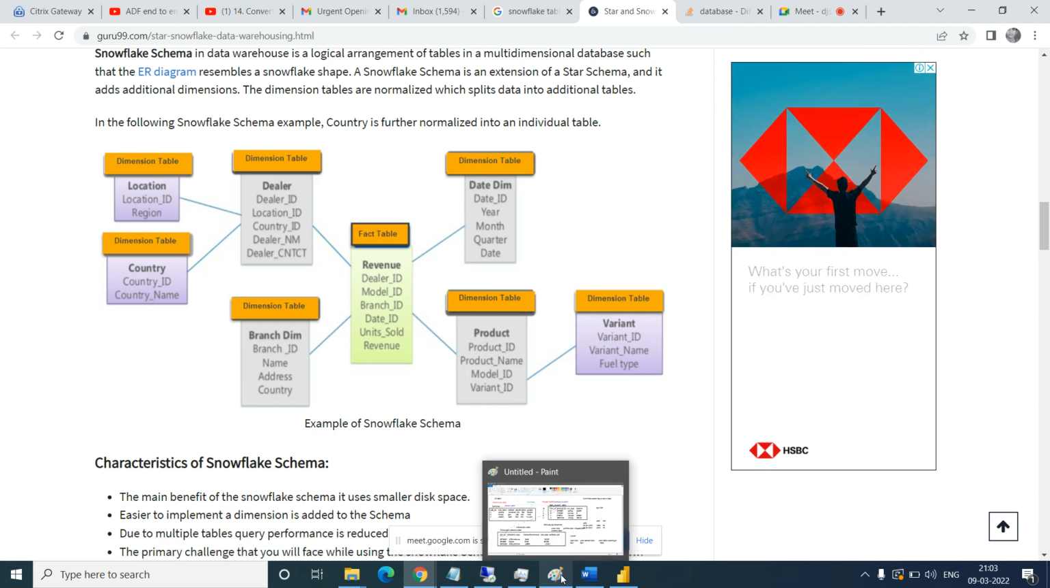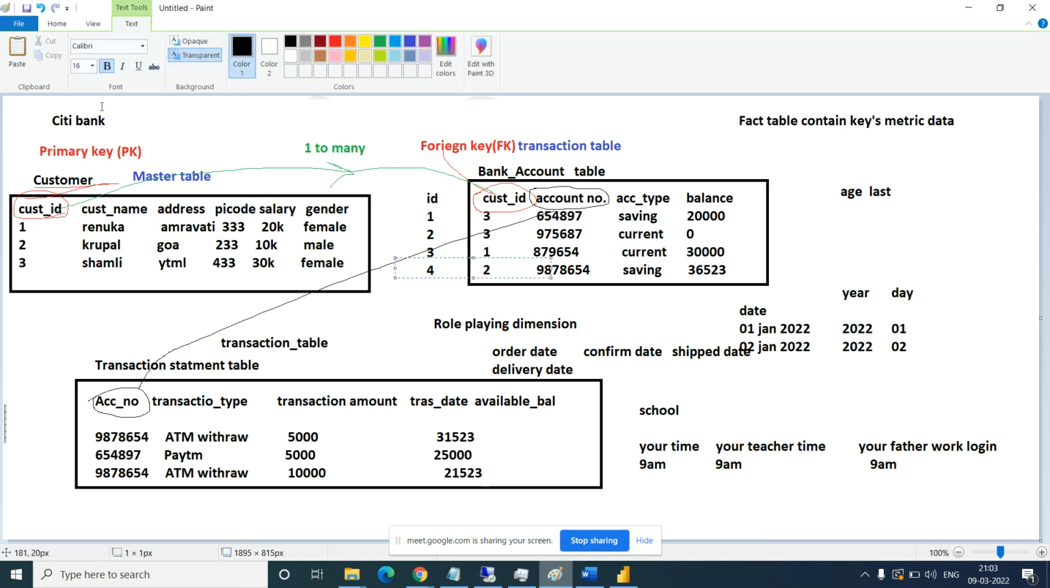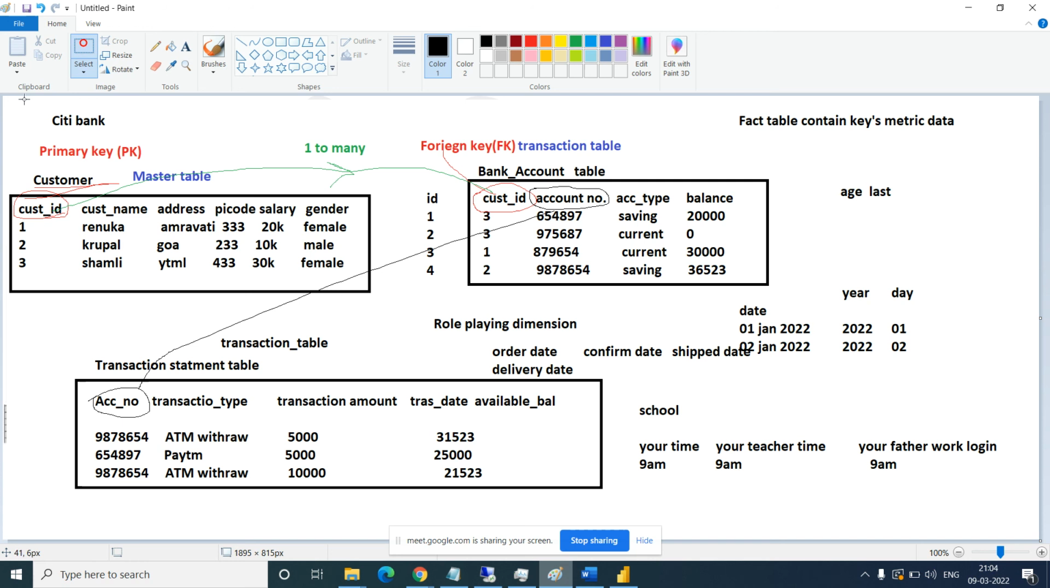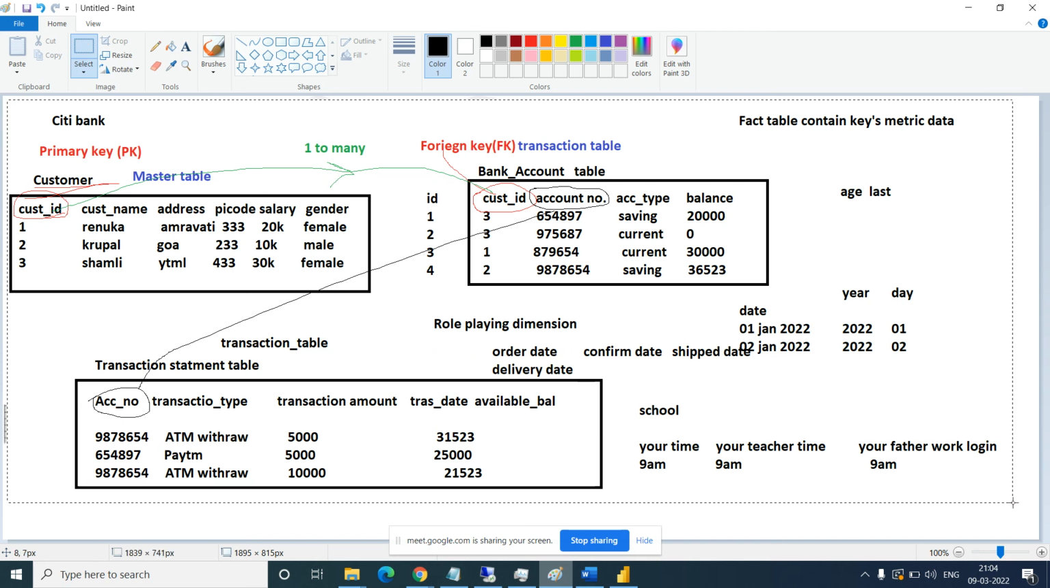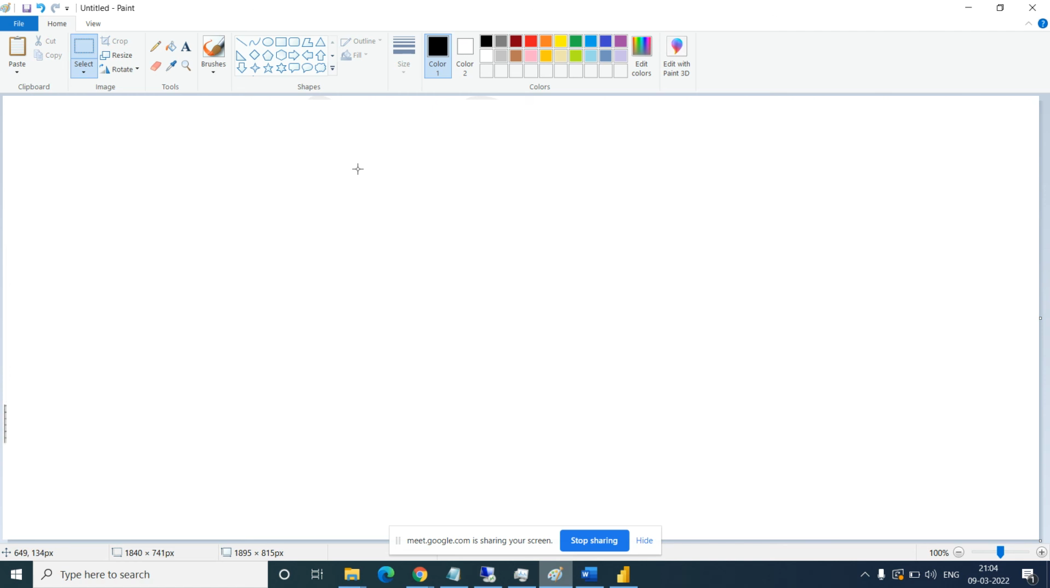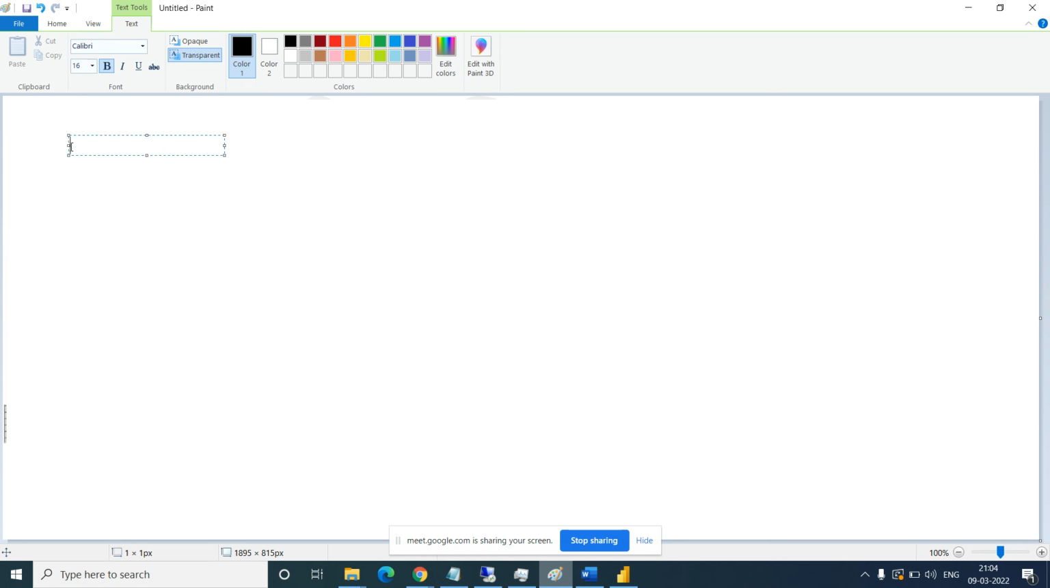So let me give you one example in real time so you will understand better. Let's say we have one Aadhaar customer table, the customer Aadhaar number table. Can an Aadhaar number be duplicate for everyone? Suppose I have one Aadhaar number, and somebody else has the same Aadhaar number. Is it possible? No, right?